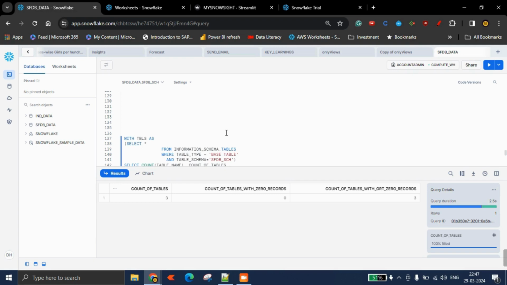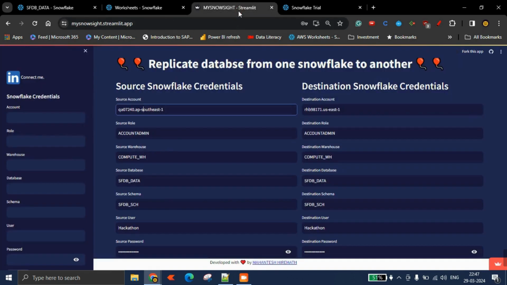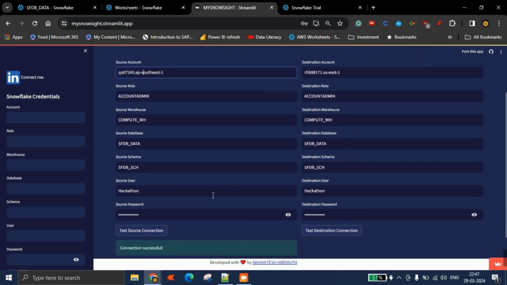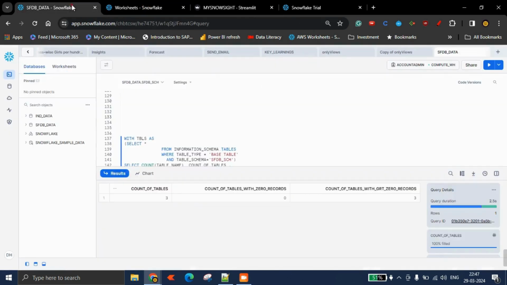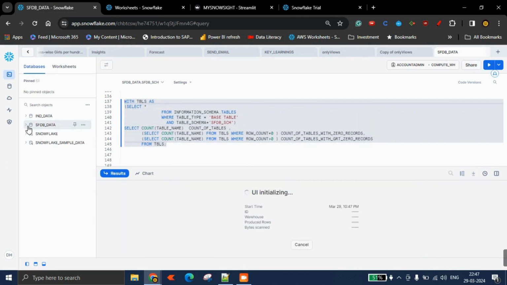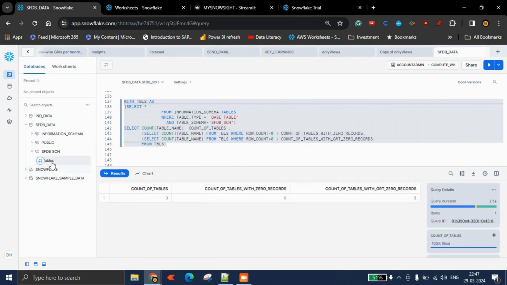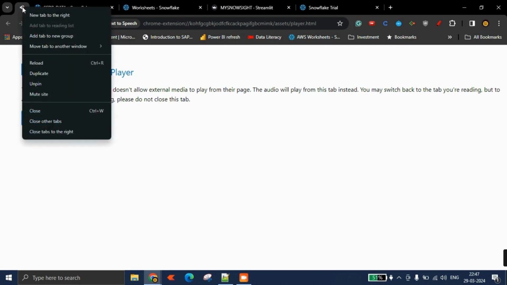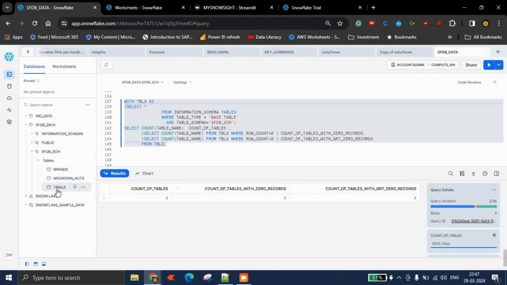So I have come up with a one-click method where you just need to give the source and destination connections. For example, now I'll be moving the data of these three tables from this schema to another Snowflake account. So these three tables I'll be moving to another Snowflake account.